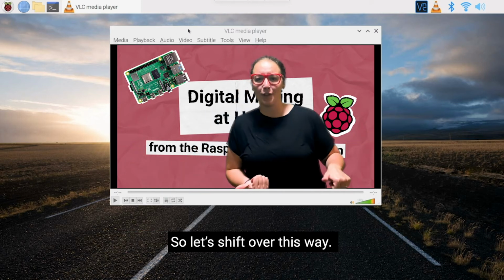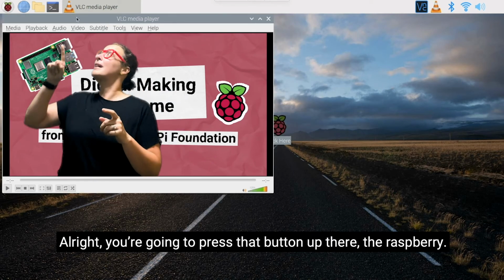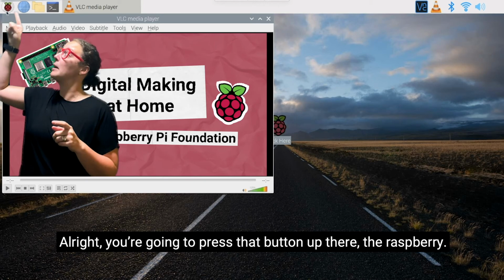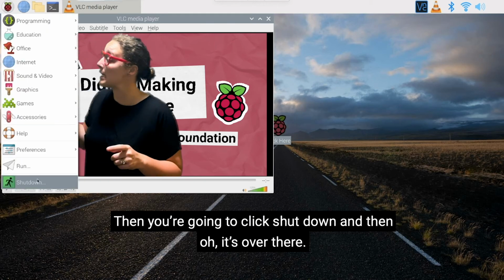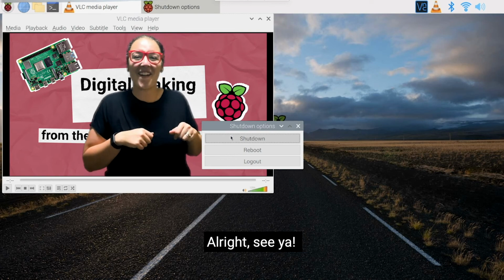We need to shut this computer off. So let's shift over this way. Nice, okay, up. All right, you're gonna press that button up there, the raspberry, okay? Then you're gonna click shutdown, and then, oh, it's over there, okay. Click that. All right, see ya.